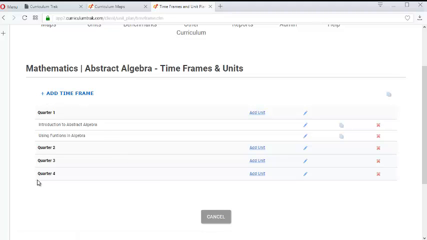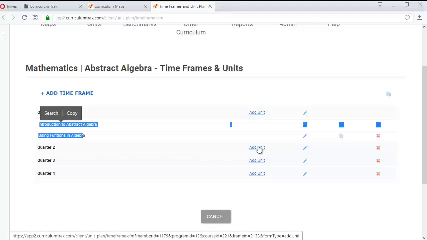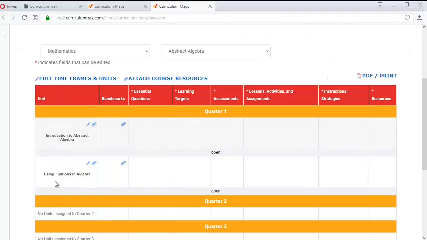So you set up your time frames, and once those are set up, you can go ahead and add in your individual units by clicking Add Units. So if these are the 2 units that I have attached to this quarter, next I can go to the next quarter and add my next unit. And so once you have all your time frames and units in, we say your scope and sequence is completed, and you can move on to the next step of adding unit content in.